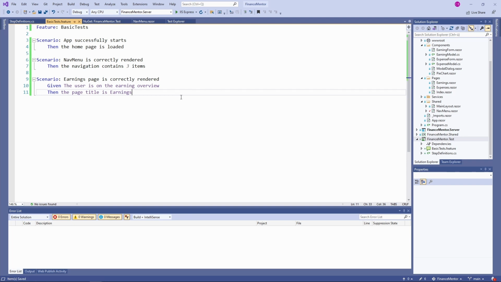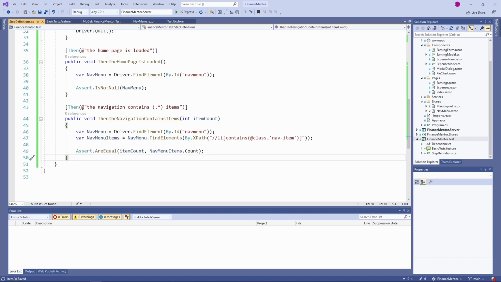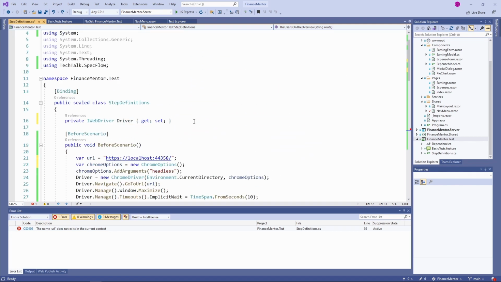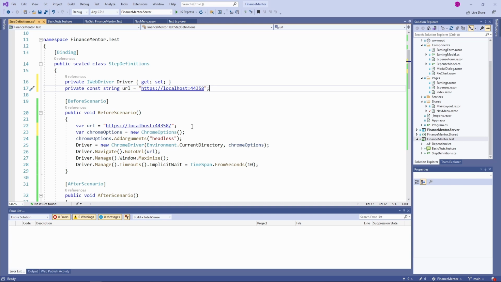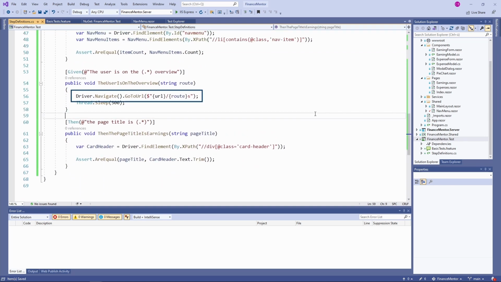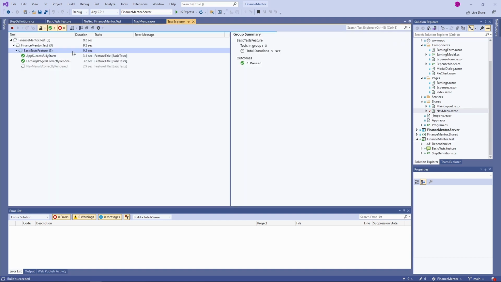Again, we have two step definitions that we need to implement. I'm going to paste the implementation of both steps. Again, we use XPath to find elements on the website. In the given step, we use the navigate method on the driver variable to navigate to a different URL on the website. We run the tests again, and our third test case turns green.